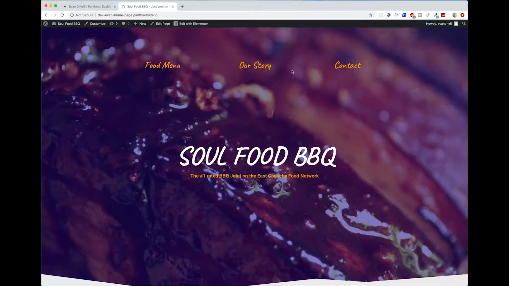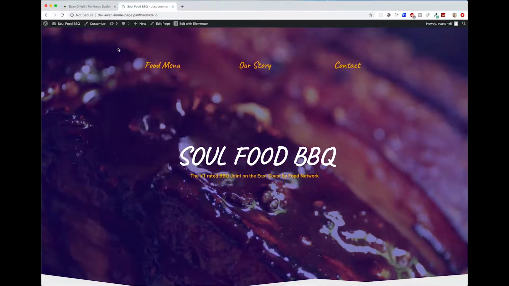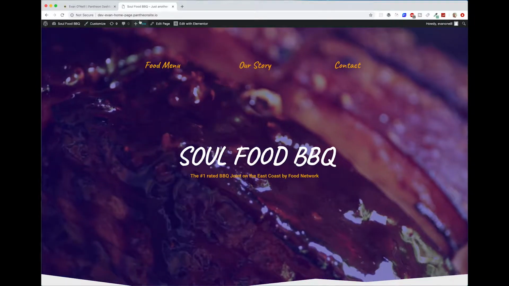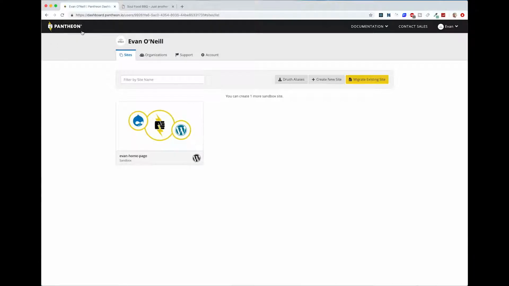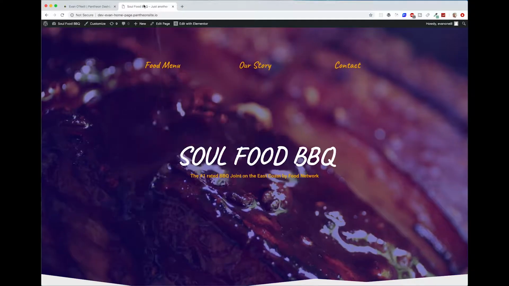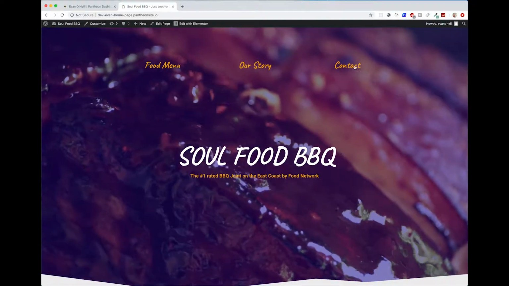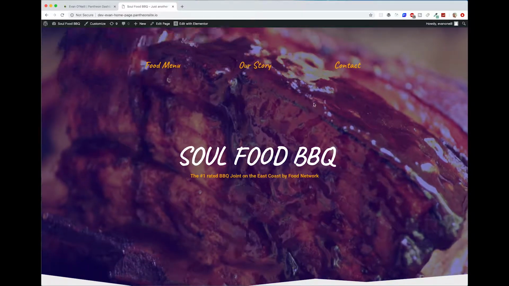So we're not going over different pages, and it's just a nice simple look, but it has some pretty unique features. I'm going to be hosting this thing in a sandbox with Pantheon.io, and I'll drop a link in the description for this, but I'll show you some of the features. So we have this custom menu up here, just really nice look of it.